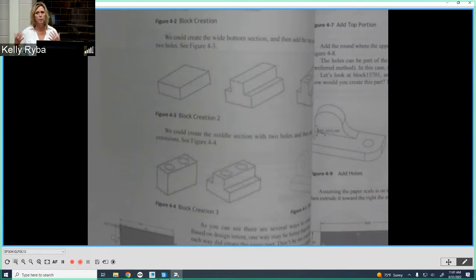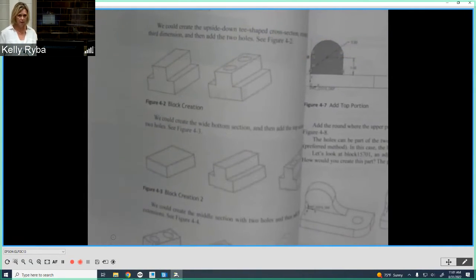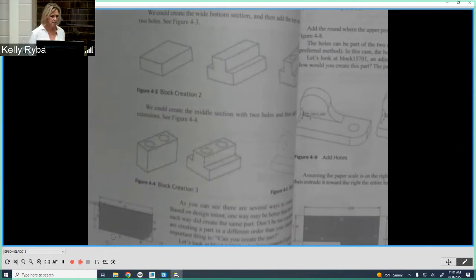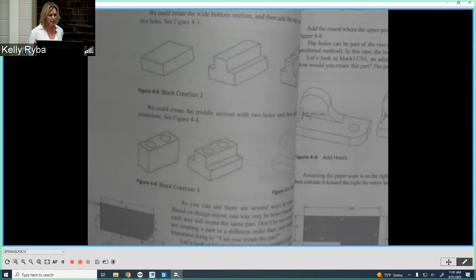Okay. So design intent is going to be the driver for which method you do, even though you're getting to it in a couple different ways. It might be based on efficiency. It might be based on design intent. So sometimes you can approach the problem differently. Okay. So there's not going to be one necessarily right way to do it.